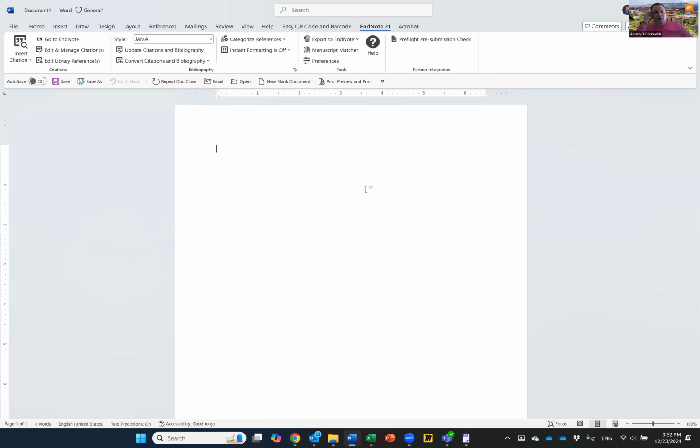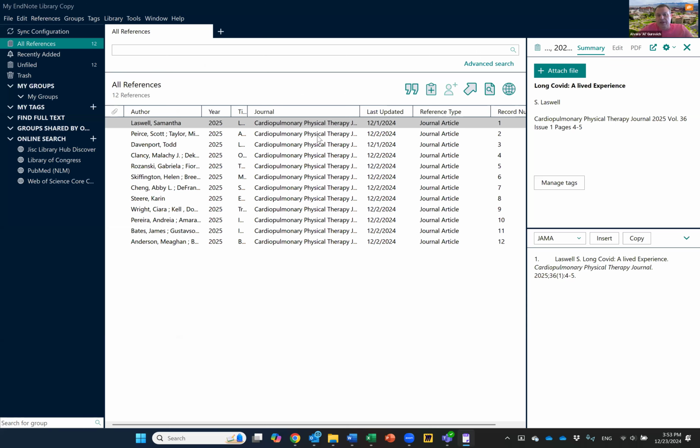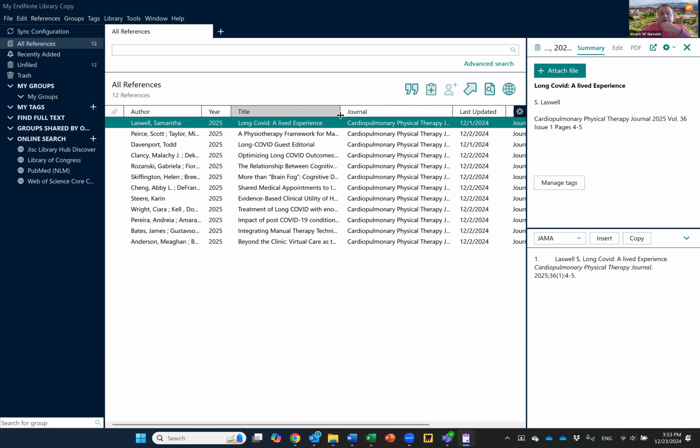When you are writing, you have to have your EndNote open and your Word open. For example, you are in the EndNote 21 tab, go to EndNote, and this is your EndNote. I already have a library here that I'm going to use for the example, but then I'm going to show you how to create a library from scratch. Let's go back to the Word document.